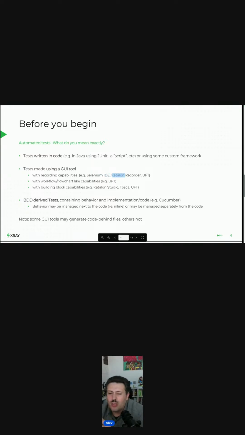In the chat, folks, which of these tools have you used for your automated testing? Let me know, I'm kind of curious. As you can see, Xray is going to be able to support quite a variety of these different tools, with workflow chart-like capabilities such as UFT, and with building block capabilities like Katalon Studio, Tosca, and UFT.